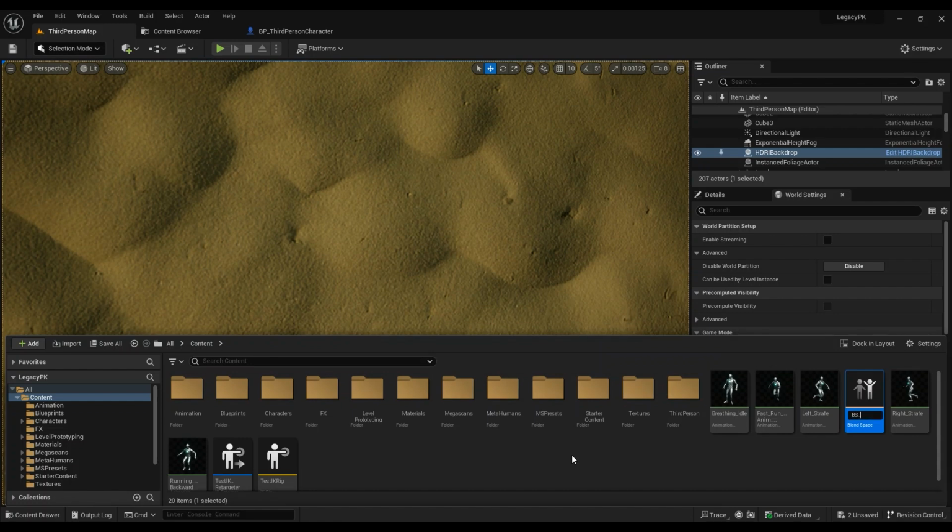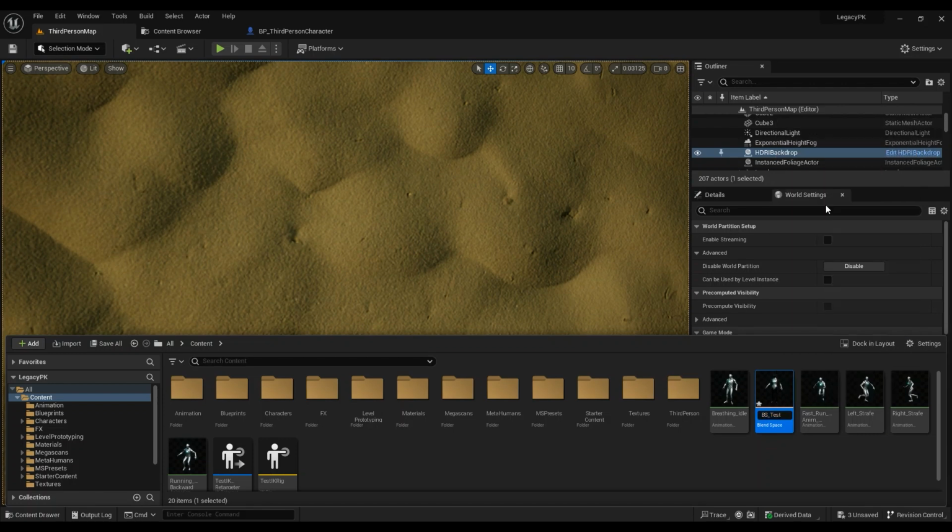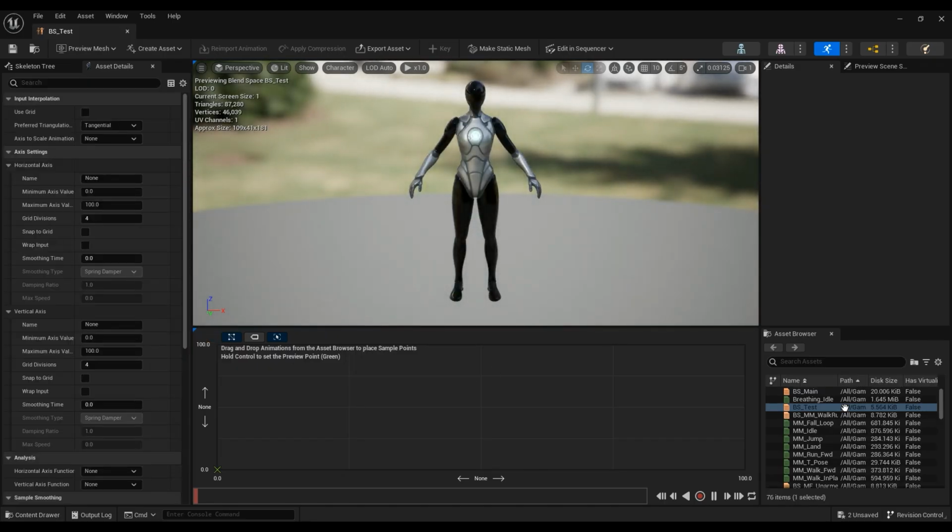Okay, BS underline test. So these are all the animations that we have right now. So this is the blend space that we've created. You have two axes, horizontal axis and vertical axis.